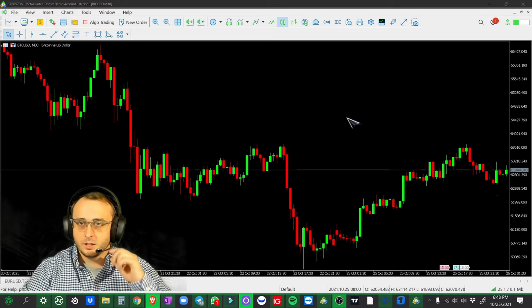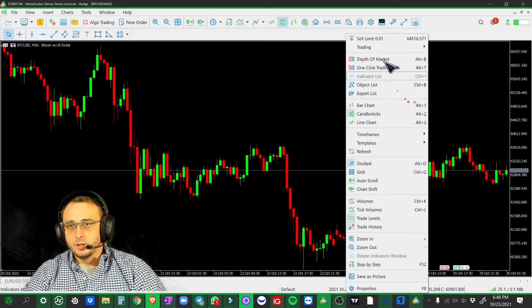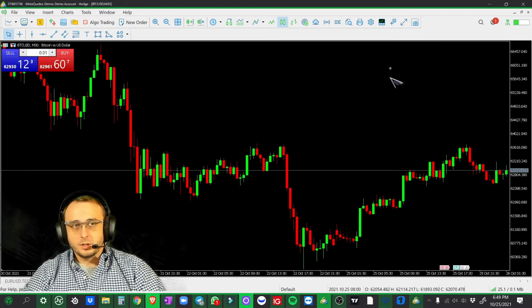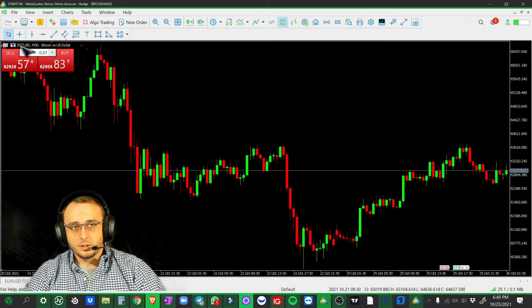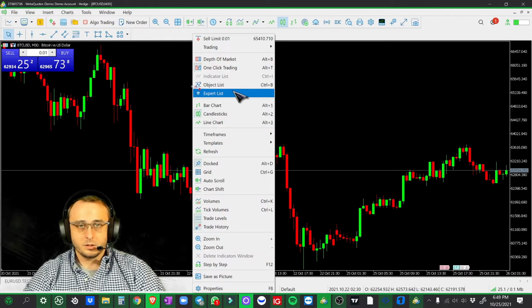There are a lot of other things you can do with this menu that opens up when you right click on the chart. So you can open up the depth of market, which is the order book of all the orders going through. This one-click trading button right here opens up this little thing over here where you can just click one button to either buy or sell a certain amount of an asset at the market.